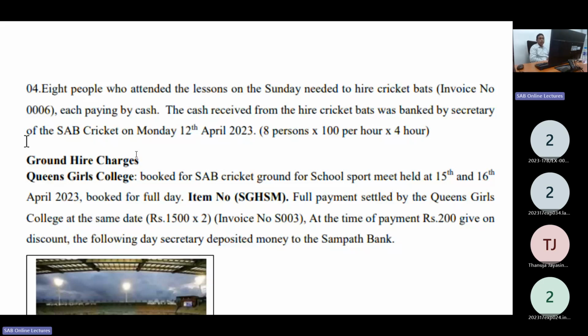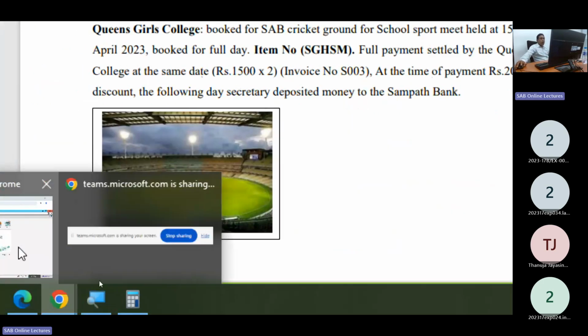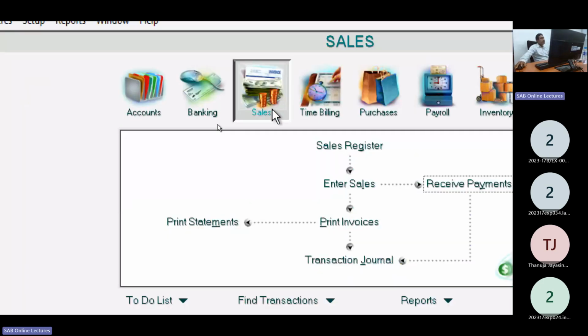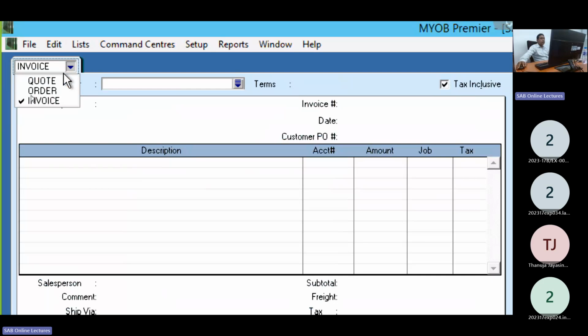8 people in a group, 100 per hour for 4 hours. How much is the income? 800 into 4, 3,200. Right. Record this income. First record it under sales, enter sale, and create the order.